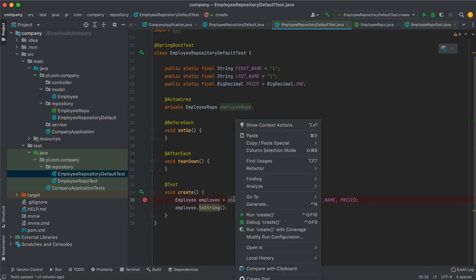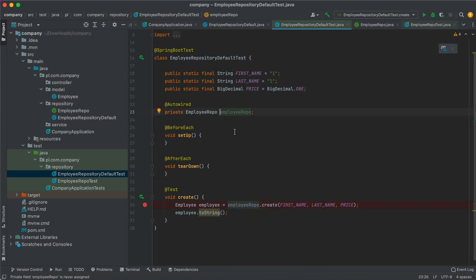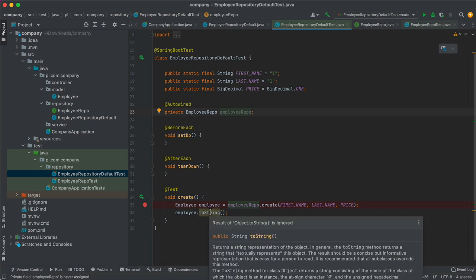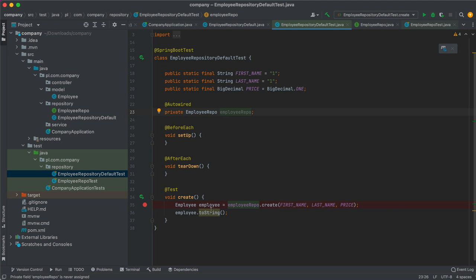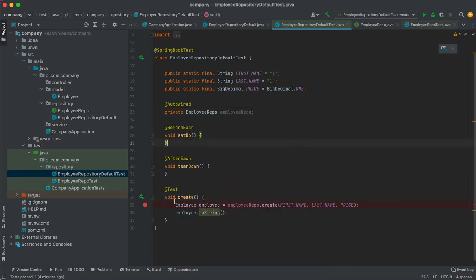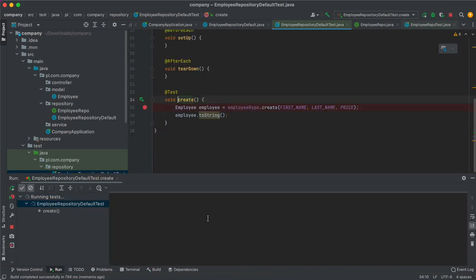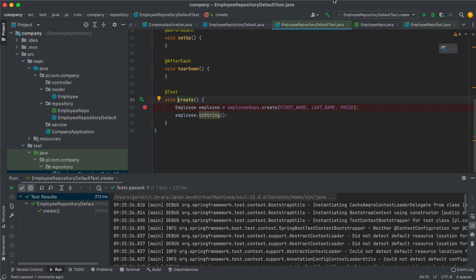Repository. We need the repository class or something else. We can stop it, answer the question, and let's try. We can just double click, no, just right click on the test, create, and it is executed. Stop.